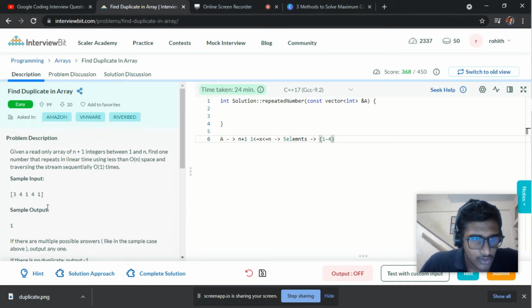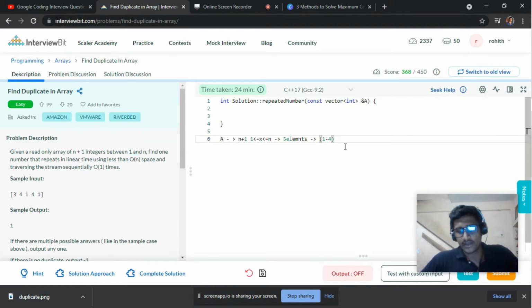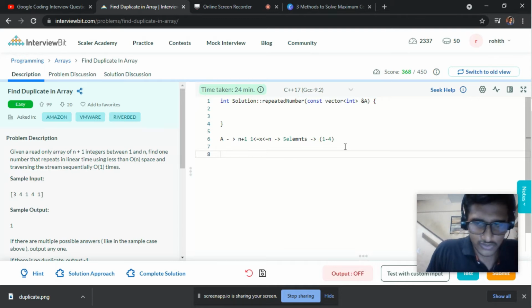Also, they have given some constraints: the time complexity must be linear, and the space complexity must be less than or equal to order of n. The problem gets interesting when there are constraints like this. Let's see the basic brute force logic if you want to solve it.